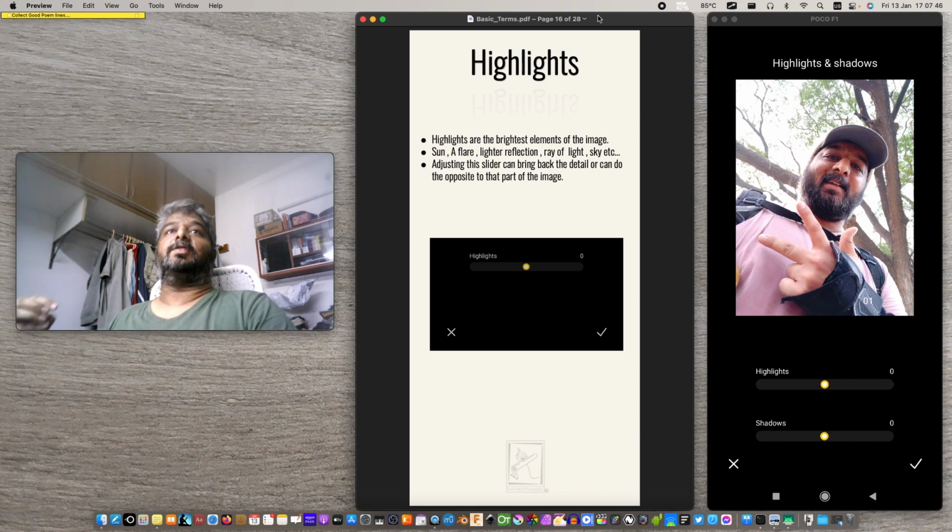Okay, and adjusting this slider can bring back the detail or do the opposite to that part of the image. So, bringing back the detail, what is it? This is a JPEG image. Most mobile phones shoot JPEG images. In the consumer medium-range mobile phones, they only shoot a common format called JPEG.